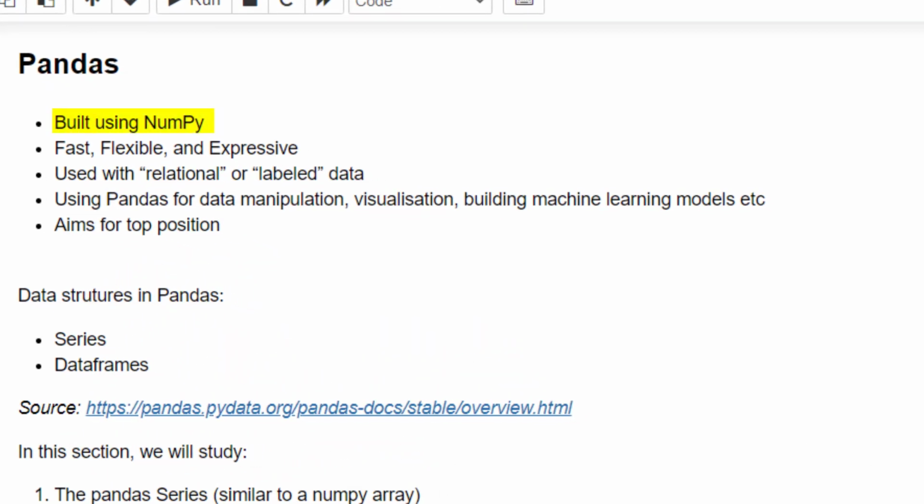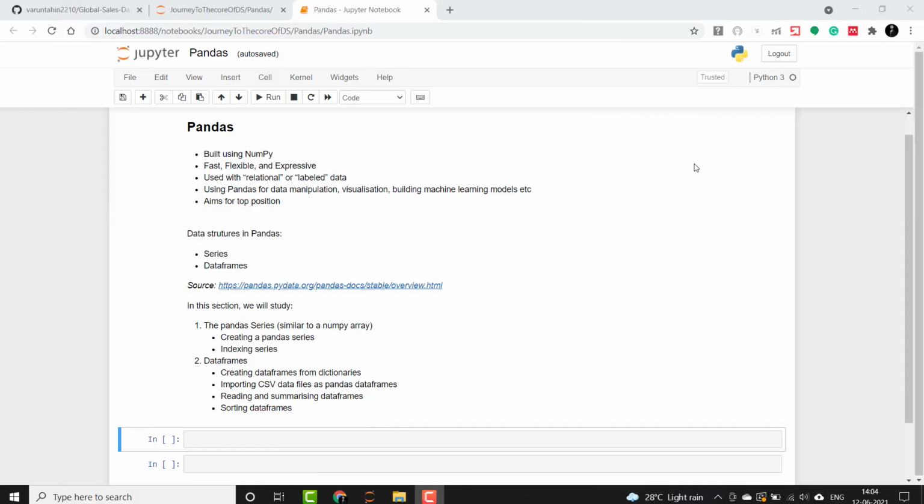Pandas is a library built using Numpy specifically for data analysis, and it is a Python package providing fast, flexible and expressive data structures designed to make working with relational or labeled data both easy and intuitive. We will be using Pandas heavily for data manipulation, visualization, and building machine learning models, etc. Pandas aims at becoming the most powerful and flexible open data analysis and manipulation tool available in the market.